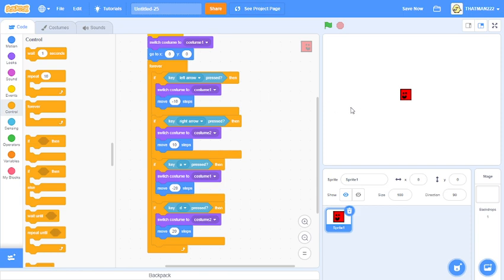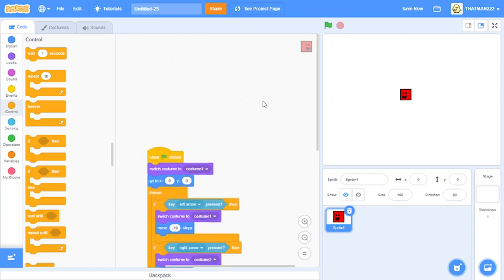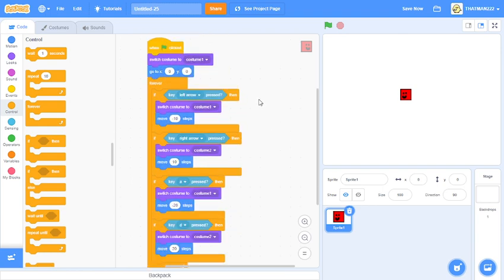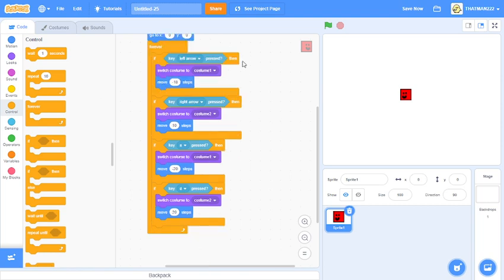And honestly, oh yeah, jumping. If you want your character to be able to actually jump good, then you've got to have, well, a little bit more advanced coding. It's not as simple of a switch costume and a move 10 steps. It's actually more of a, well, more complicated one.